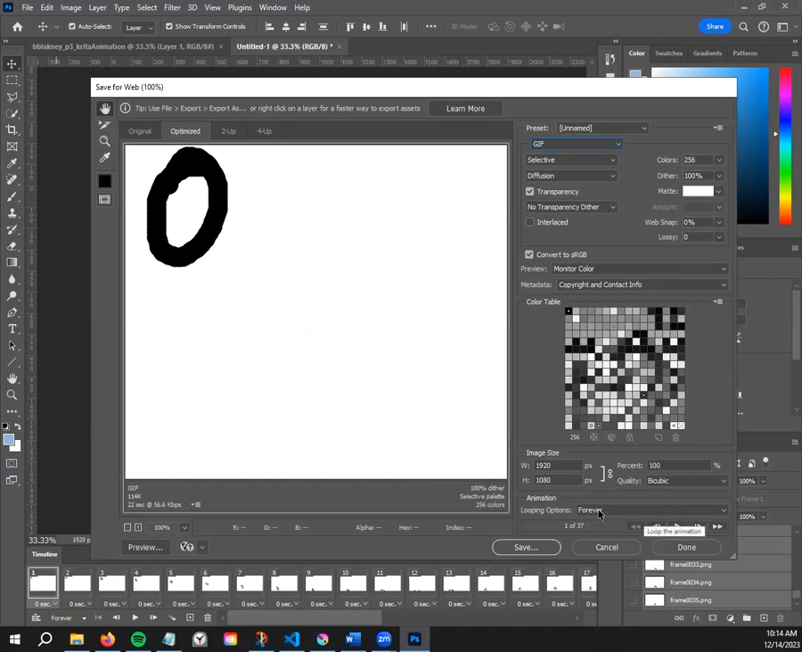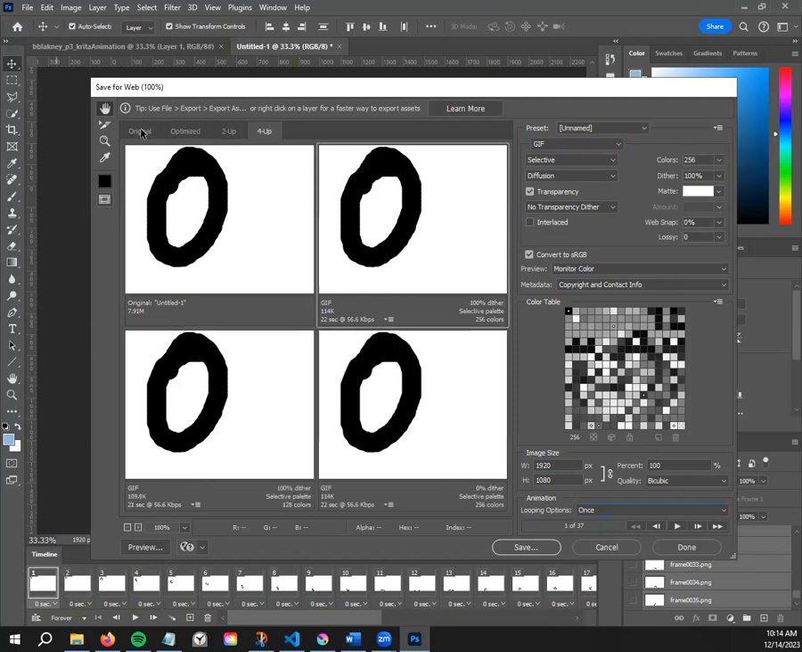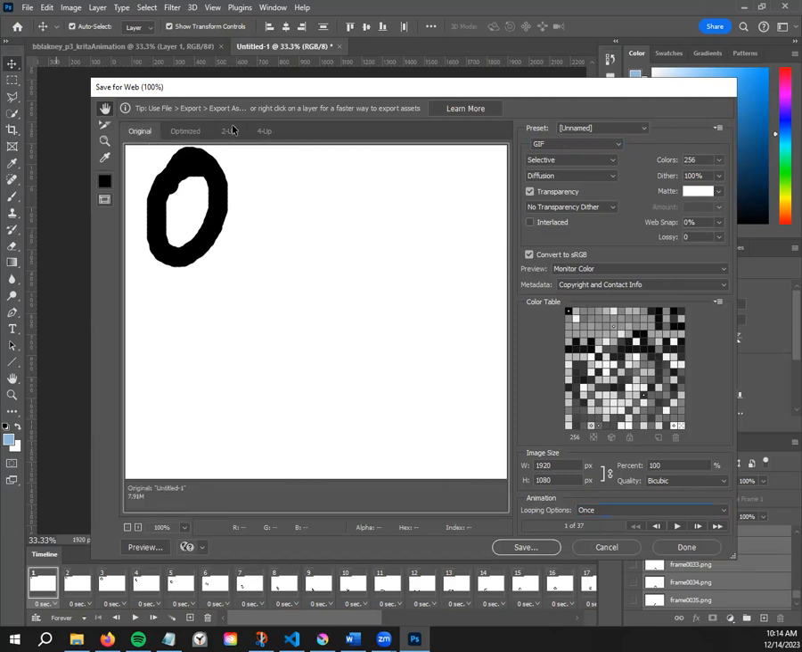Image size looks good. Percent looks good. We want to change this looping option to be once, and that should make it not 22 seconds. I guess it doesn't really. Let's go original. Let's just mess around a little bit and see what we're working with here. There's a couple options here. We'll go original resolution. It's going to be 7.91 megabytes.